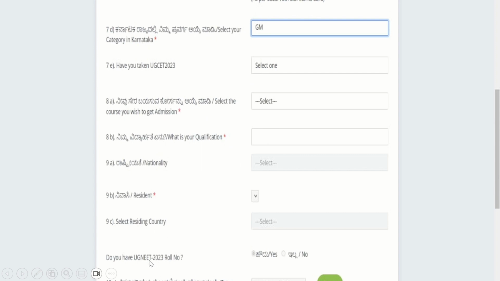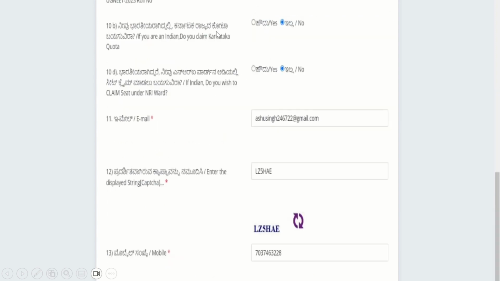After that you have to put your NEET UG roll number. Once you put your NEET UG roll number, some of the details will automatically come. Then if you are an Indian, do you claim Karnataka quota? If you are a Karnataka resident and willing to claim Karnataka quota, you can click yes. And if you are a non-Karnataka candidate, you have to click no. Then, do you wish to claim seat under NRI ward? You have to click no.